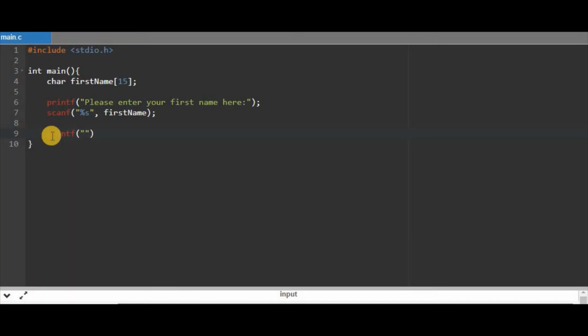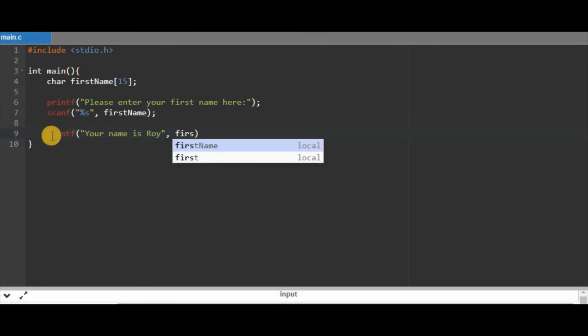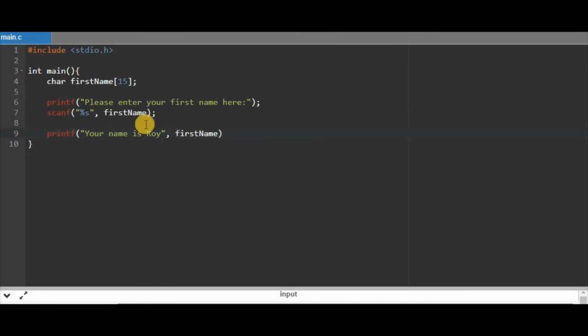So let's say the result that we want to show is "Your name is Roy." Then outside of this, we want to pull from the location where Roy's name was stored, a location called first name. Then after the bracket we close off with our closing symbol, the semicolon. But before we run this, there might be an error. Let's say the name that was entered was Pam and not Roy.